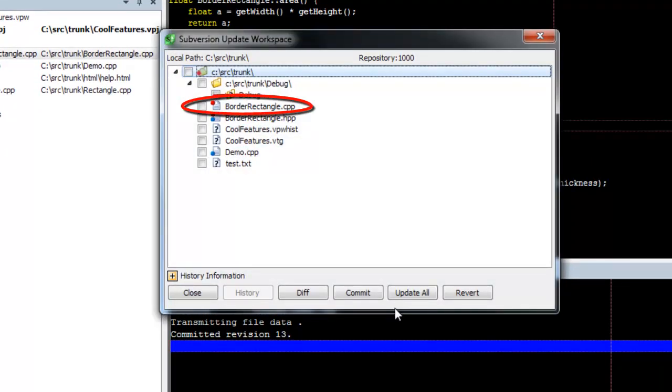The files with the red dots are locally modified. The files with the blue dots are out of date, meaning they are modified on the server. You can click Diff to compare any of the files.